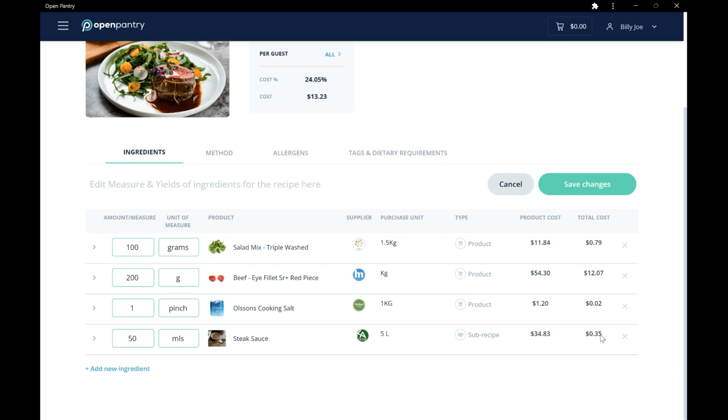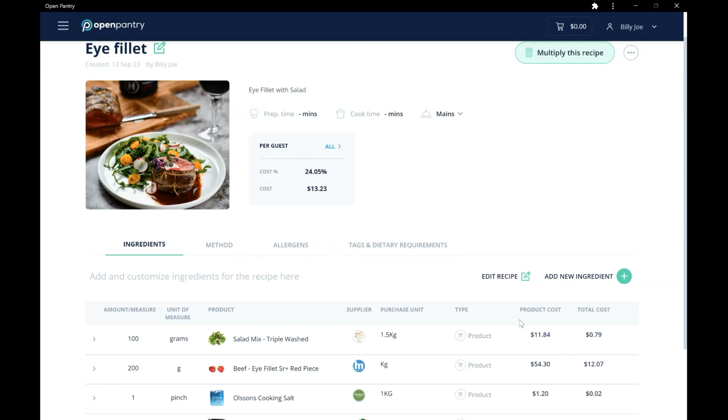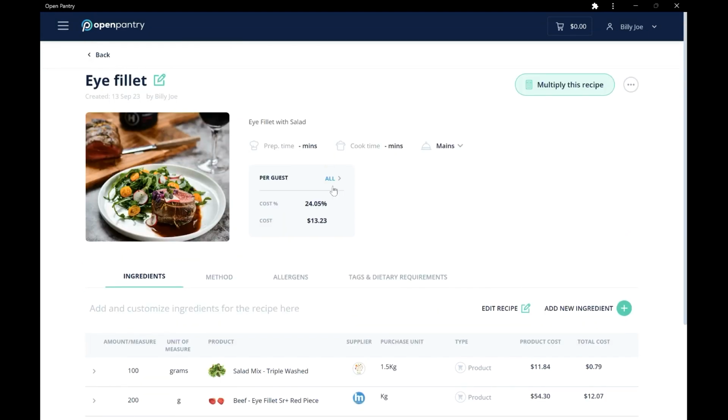So here you go, 35 cents for each serving of that steak sauce. Now that will be automatically added here. And as those costs change, cost percentages and profit percentages will also change automatically.